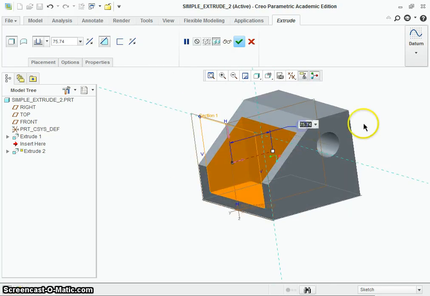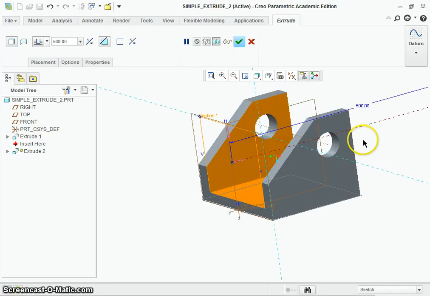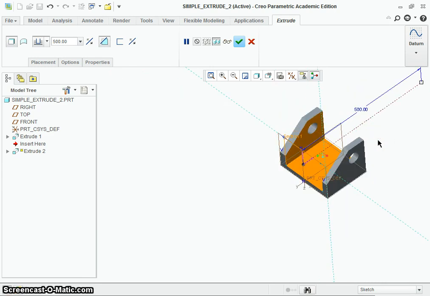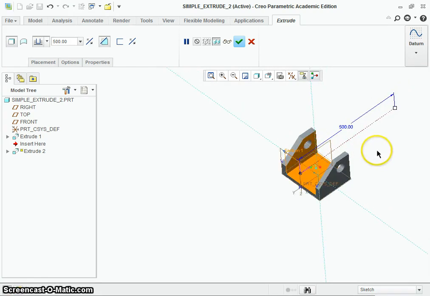So we could go down here and change it to something that we know it's past. 500 would be a decent option. The only thing with that is if you would change the depth of the overall base to something larger than 500, it wouldn't actually cut the whole way through. So I suggest using the through all option for the depth up here.